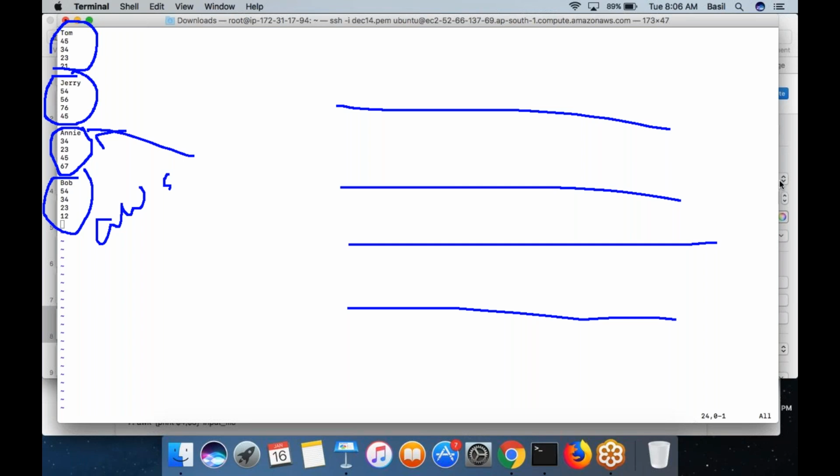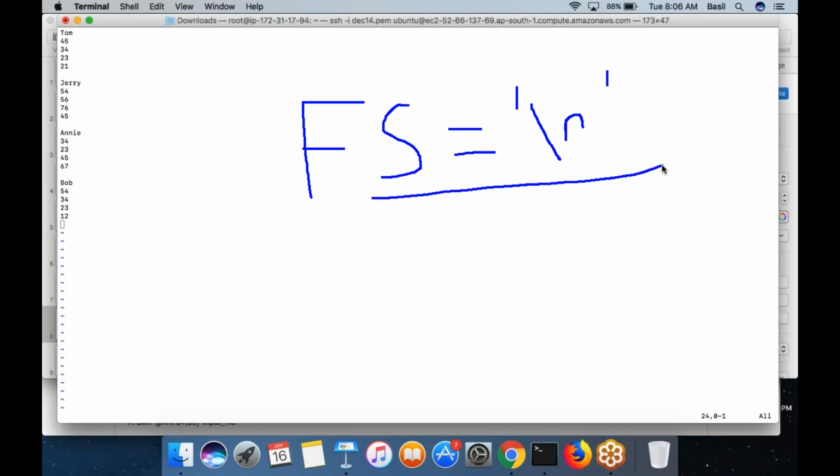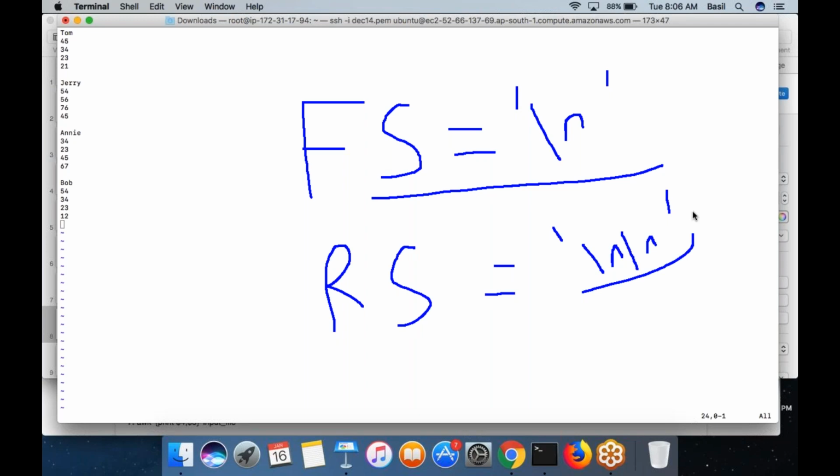What can we do? Any assumptions using these variables? Can you do something? What if I set the field separator equal to new line? By default, it was space. This time I would set the field separator equal to a new line. The record separator, I will set it to double new line. What will happen in that case? This always gets the highest priority. Double new line, the record separator value, will get the highest priority.